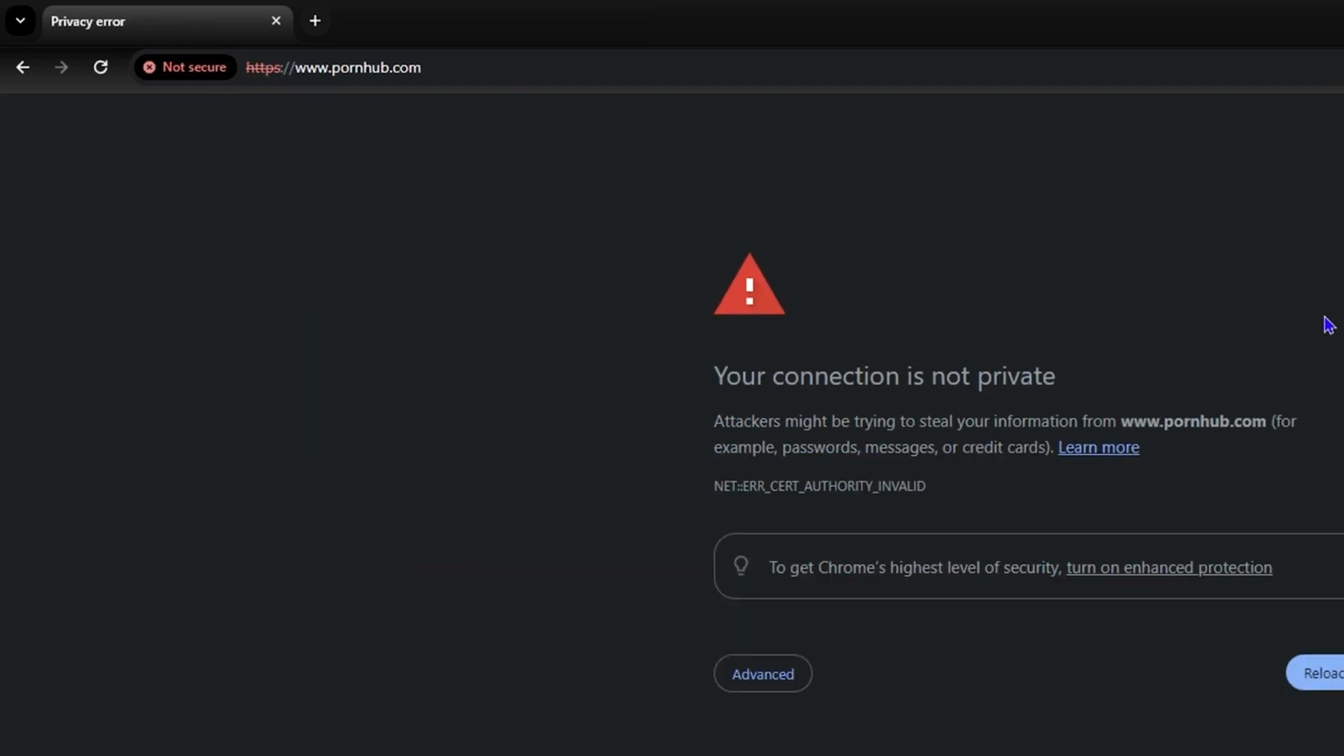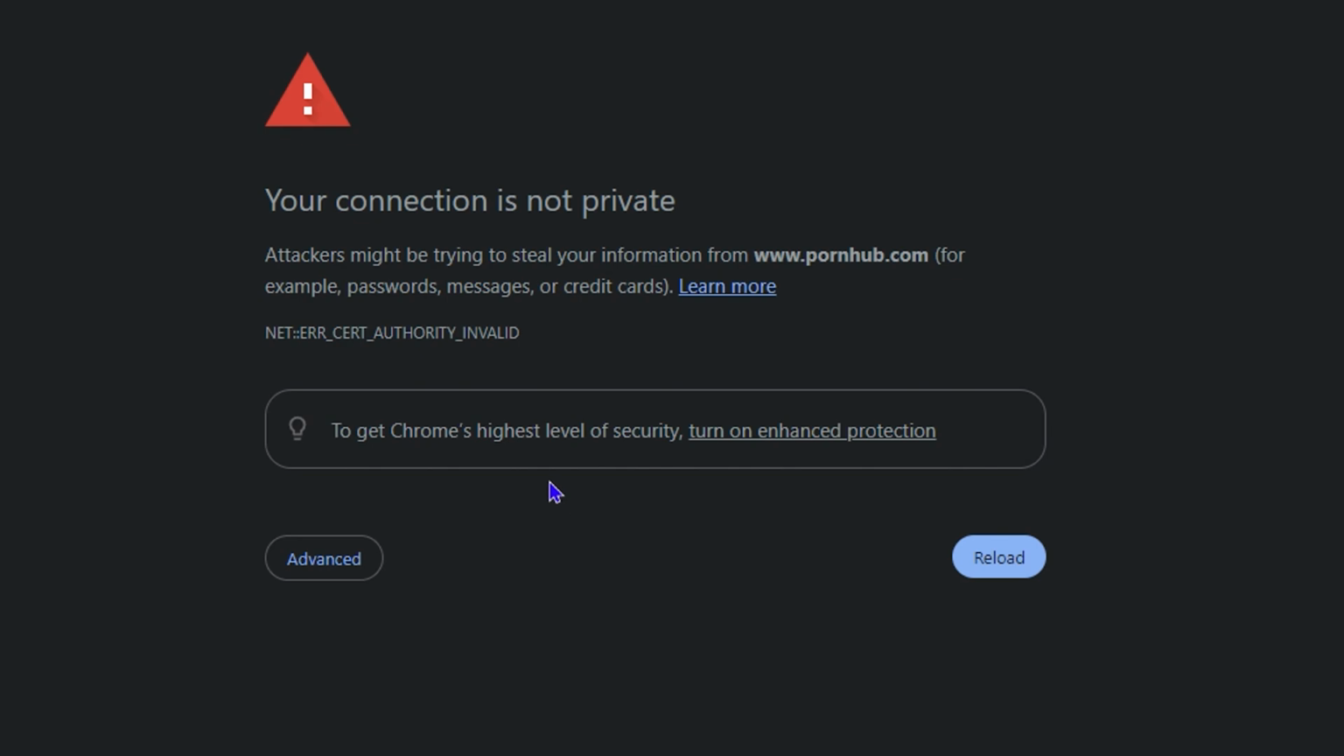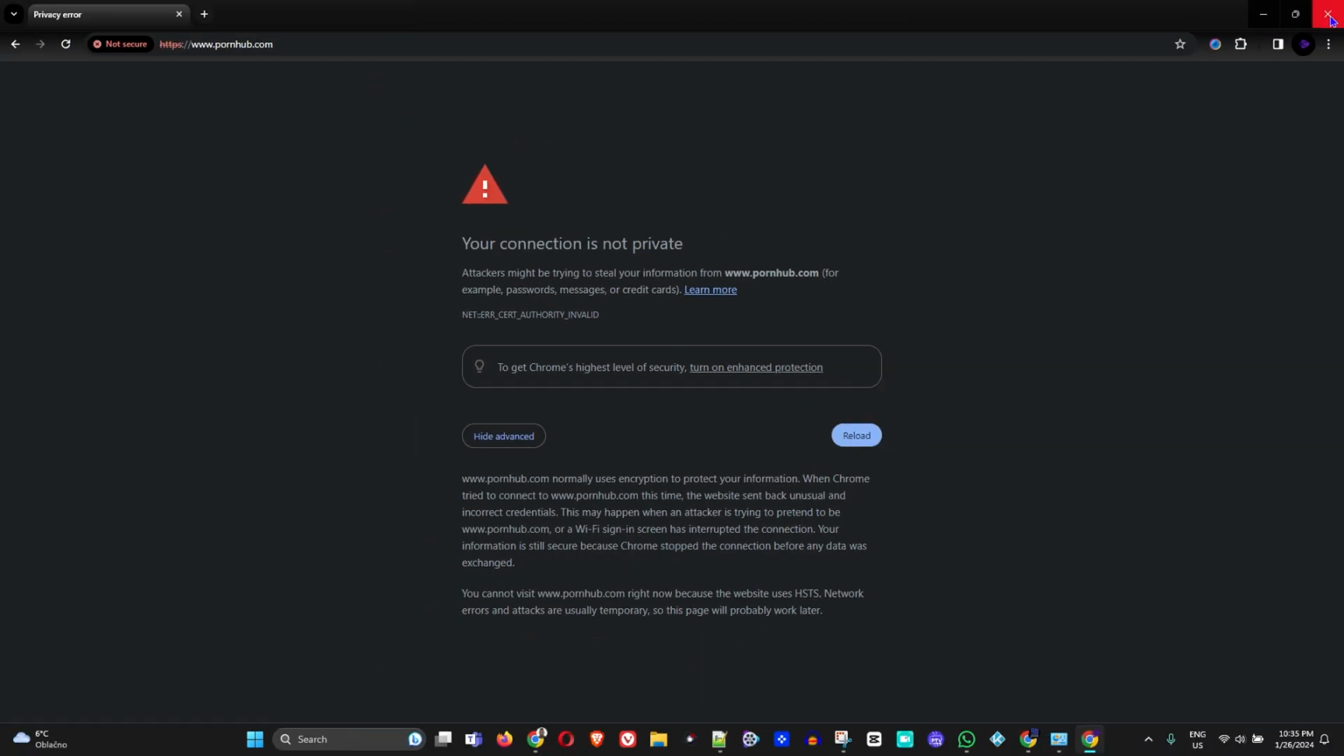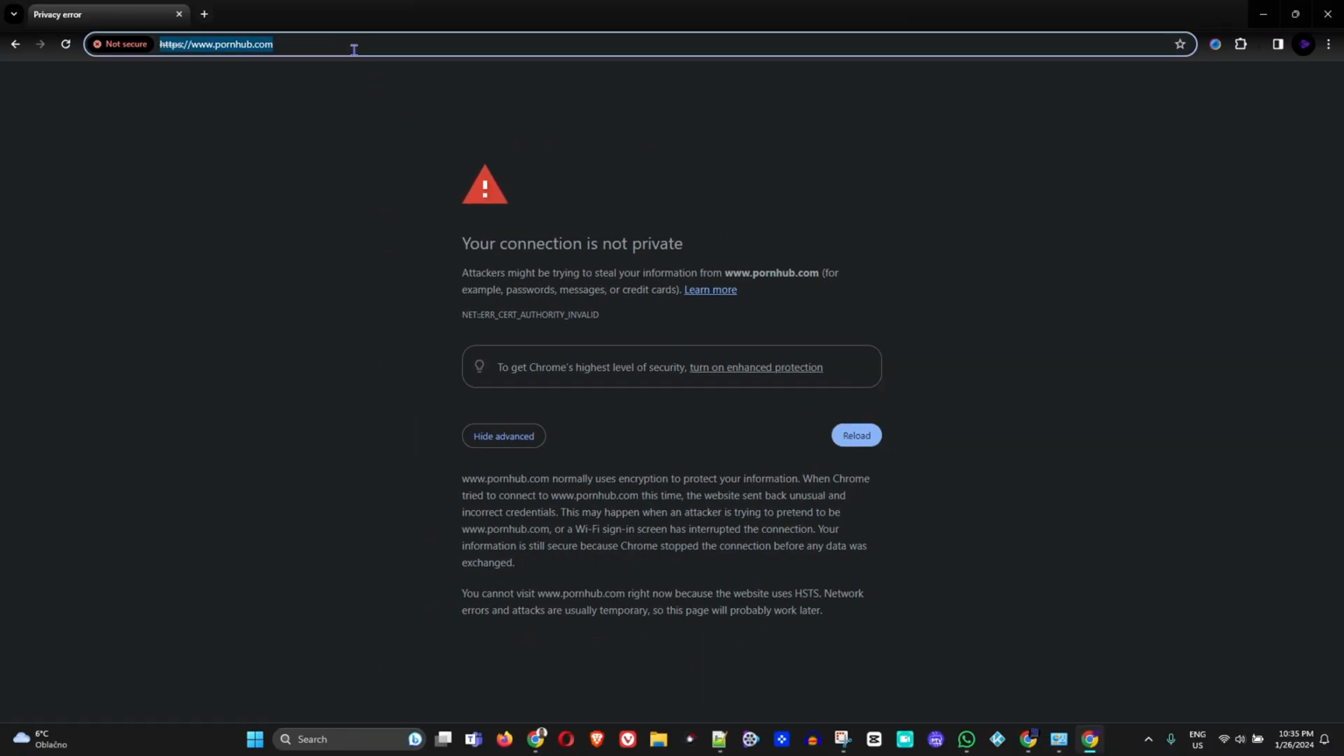So let's click on that, and here you can see right away that this website is blocked, right? Even if you click Advanced, you cannot move forward. This basically means the website is blocked. Now I'm going to close out of this, and I'm going to try to remember this website here.